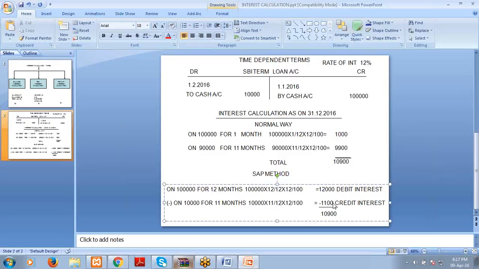So $1,100 interest you have to receive. To receive means revenue. According to the nominal account principle, credit all revenues, right? So SAP calls this credit interest. In simple words, you have to pay $12,000 and you have to receive 1100. So what is the net amount you have to pay? Same, 10,900. There isn't any difference in the amount of interest, whatever the method we use. But SAP calculates the interest separately on credit items and debit items. That is the fact in SAP, right?